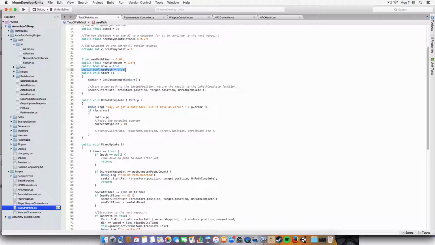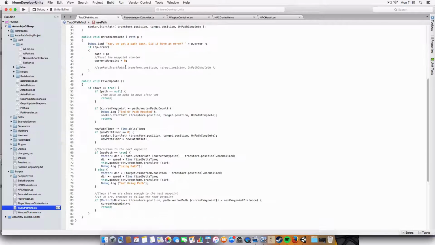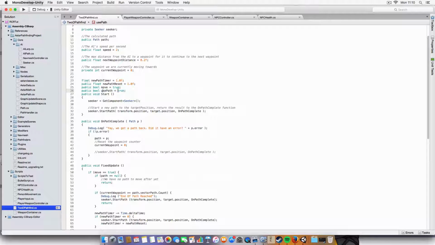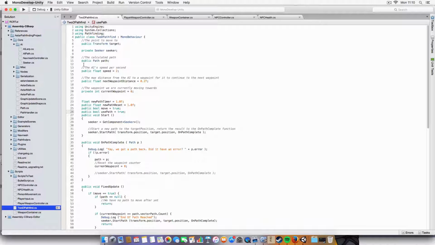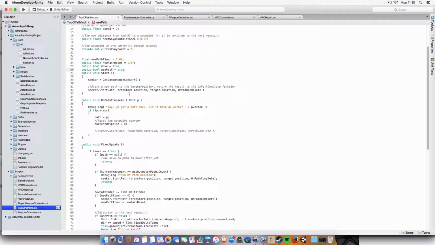And then use path: if use path is true, it'll use the path that's defined in path. If it's false, it'll just make a straight line towards the target.